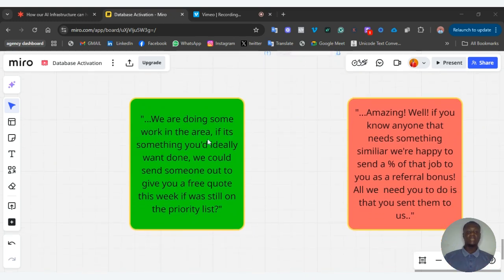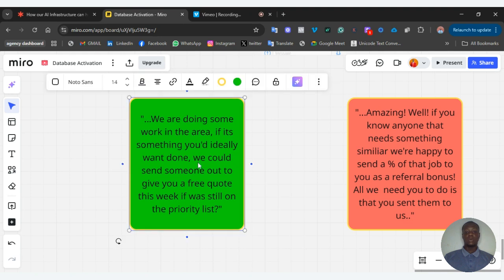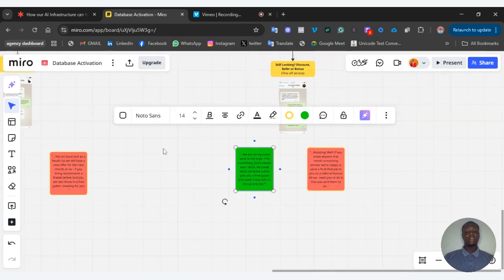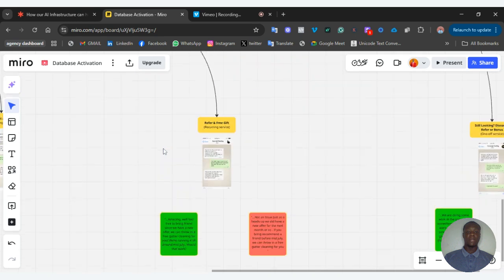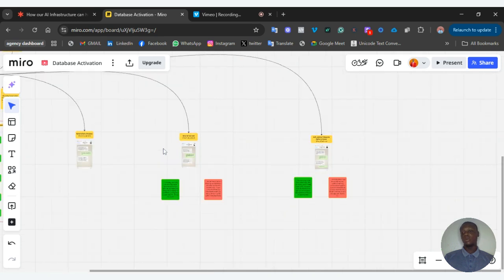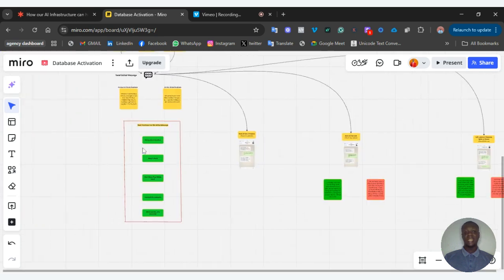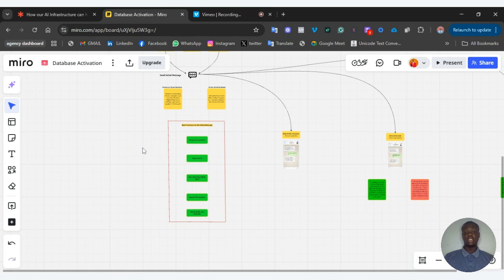So from there, you can now know what kind of message to approach them with, be it positive or negative. As you can see here, the reply could be something like, "We are doing some work in the area. If it's something you ideally want done, we could send someone out to give you a free quote this week if this is still on your priority list." And just from having these three nurture frameworks in place, you can even start to close deals. You can even start to get leads to re-engage with your business.